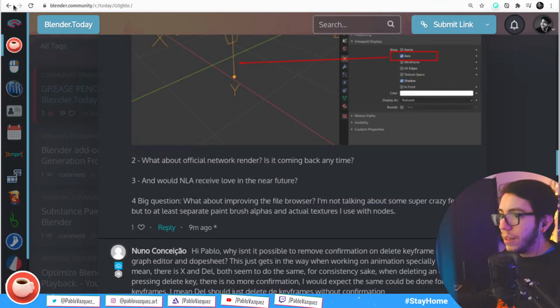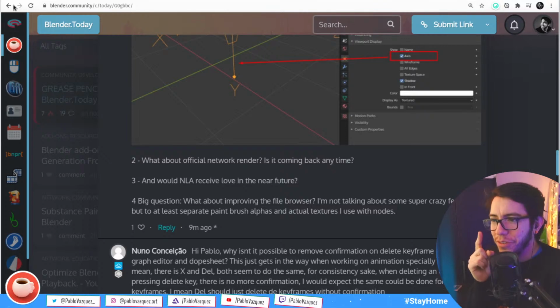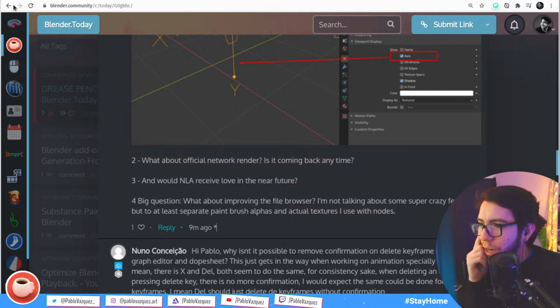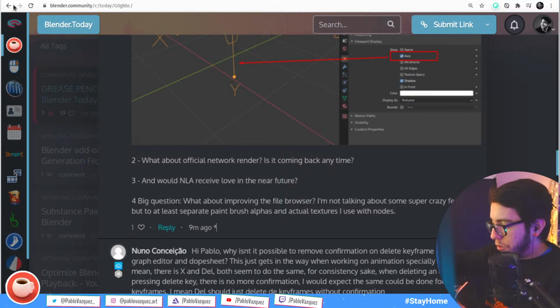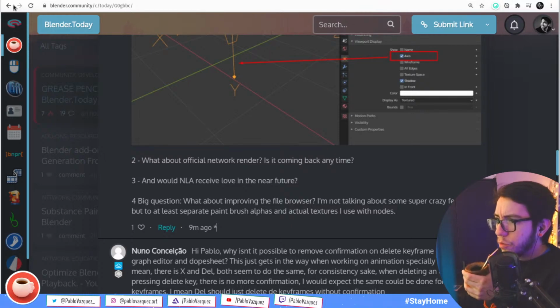Let's see. I'm running out of voice, and that was many questions. Okay, let's finish this one. Big question: what about improving the file browser? I'm not talking about super crazy features, but to at least separate paintbrush alphas and actual textures I use with nodes.